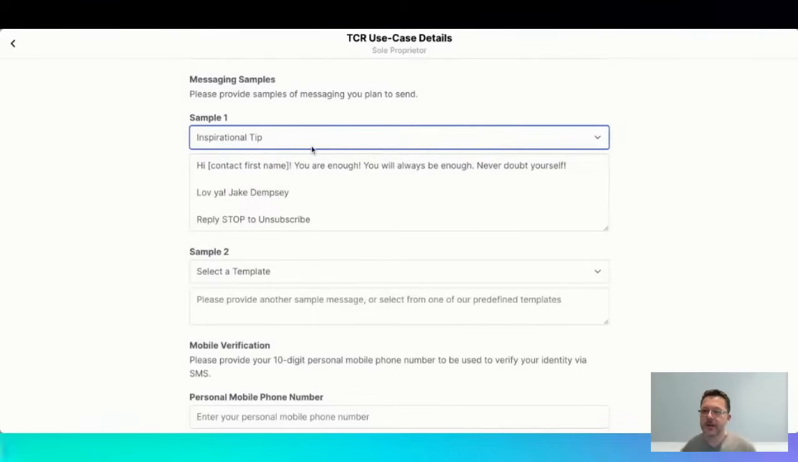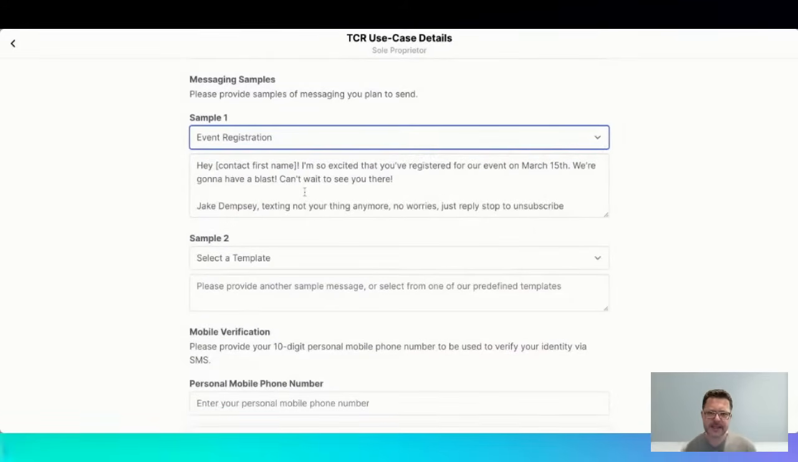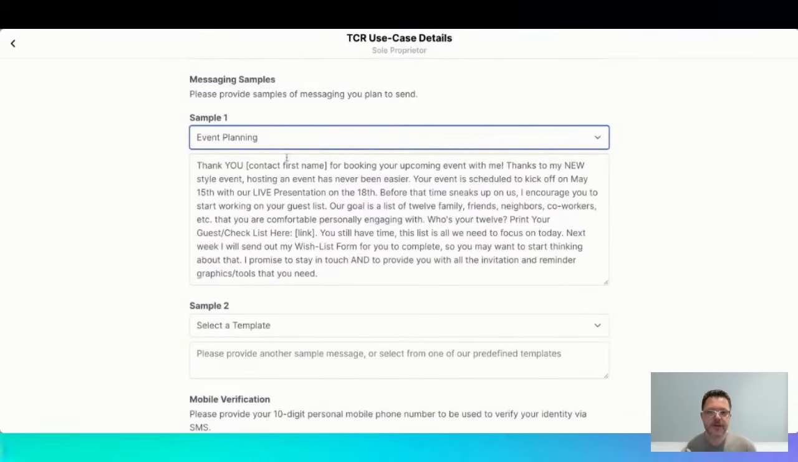Or if you're in network marketing and direct sales, and maybe you're in a party plan business model, well, an event is really just a party. So if you look at the event registration, it's similar to the thank you message you may send for someone registering for a party. Or if you're doing host coaching, that's really similar to event planning. And if you just click through these and read through them, they're all editable. So you can modify any of these examples. These are just here to give you an idea of what the messages need to look like, and you can modify them before submitting your submission.